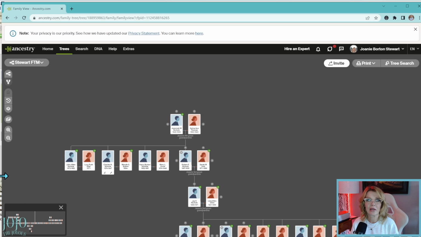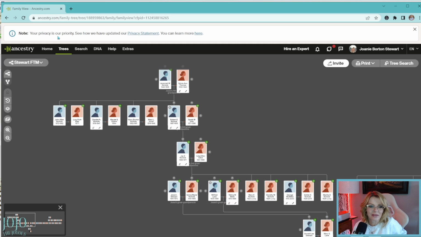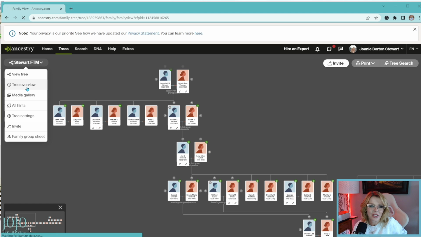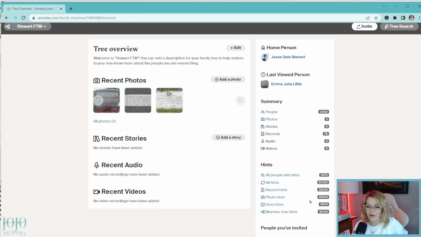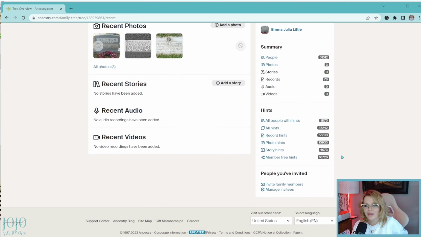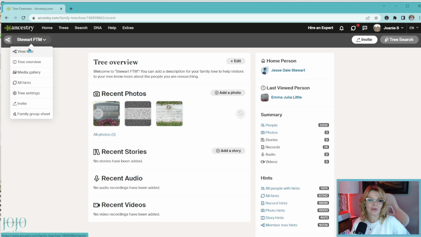All right. I like my sound effects. All right. Now, this is the tree that I took from Family Tree Maker, the Stewart tree, and uploaded to Ancestry. Here it is, right here. Family Tree Maker tree. Here's the tree overview. It shows you how many people are in it, how many photos, all the records that I have, and look at all the hints that I have for this tree. It's a lot. All right, so go back to.